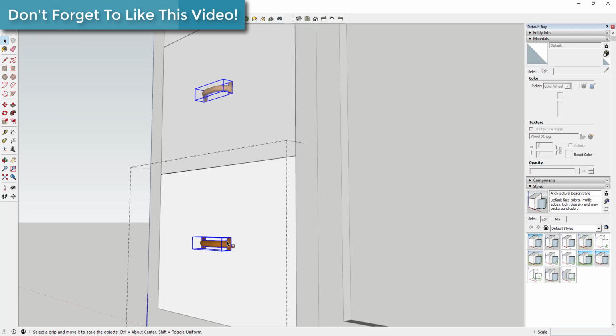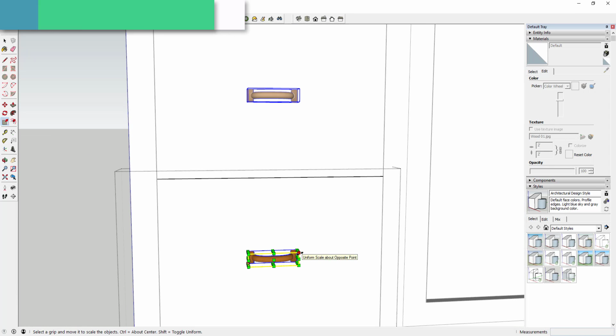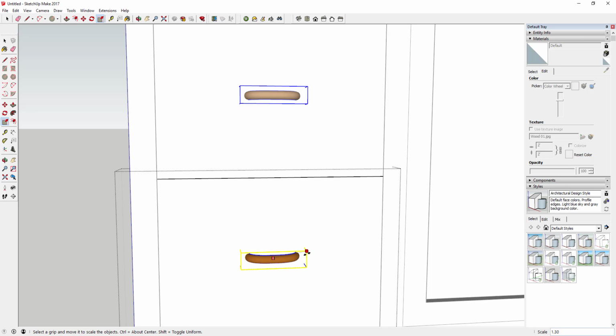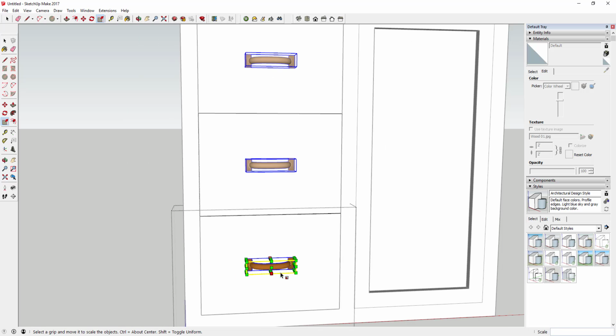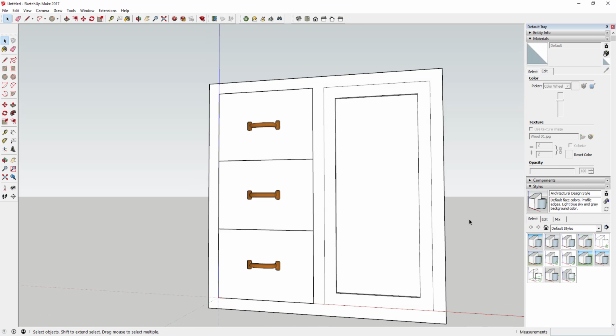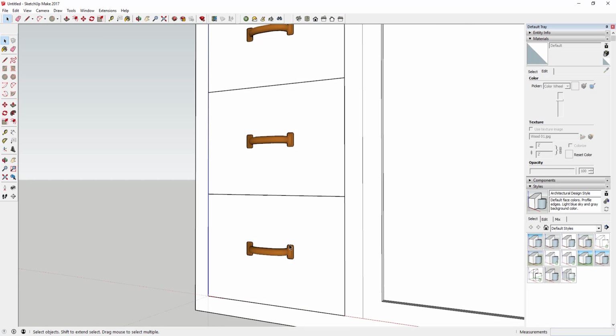So then you can come in here, you can select it, and you can scale it if you want to make it a little bit bigger. And you may want to come in here and do 1.25 across one corner and then 1.25 across the other corner so it stays centered. So now those drawer pulls are a little bit bigger.